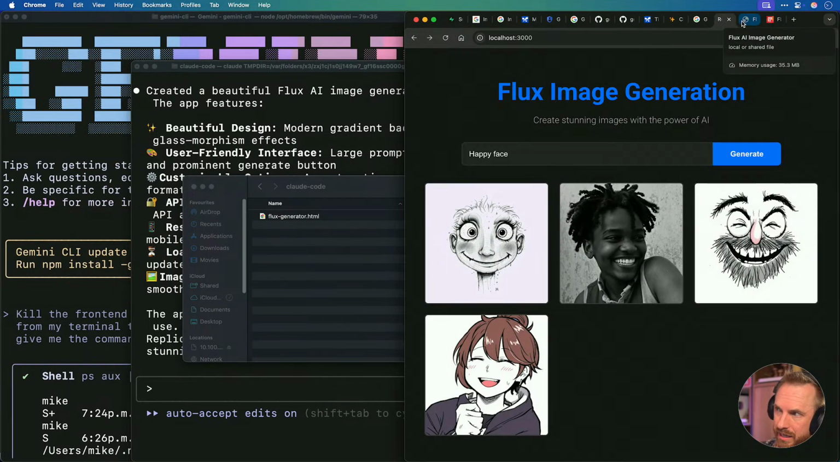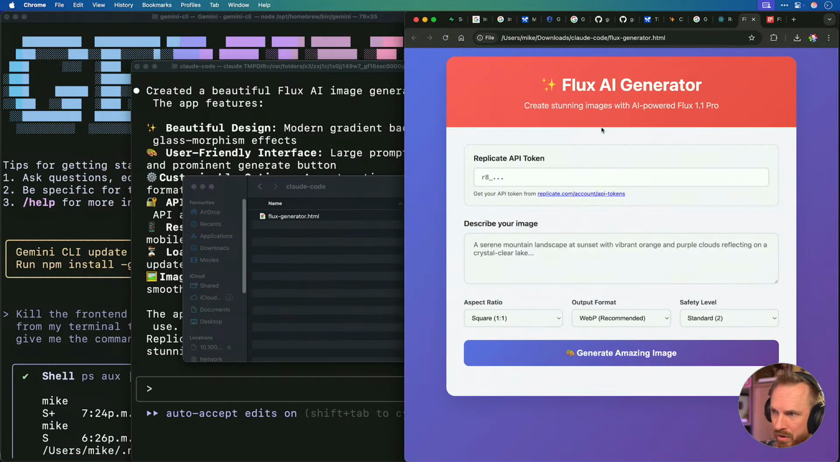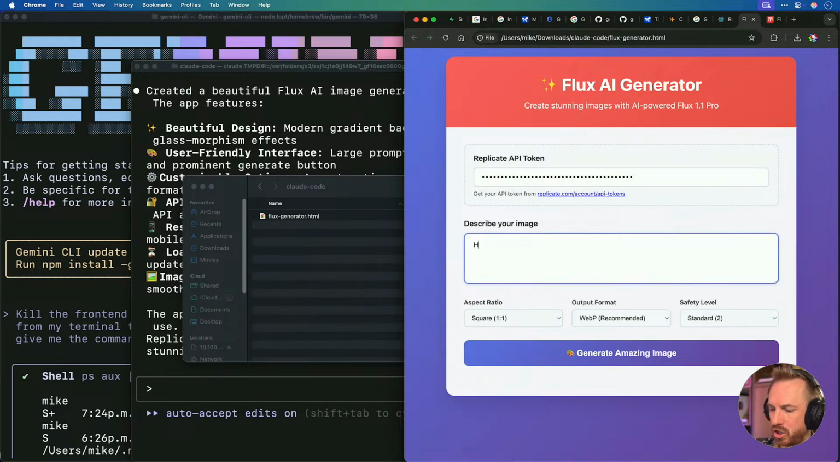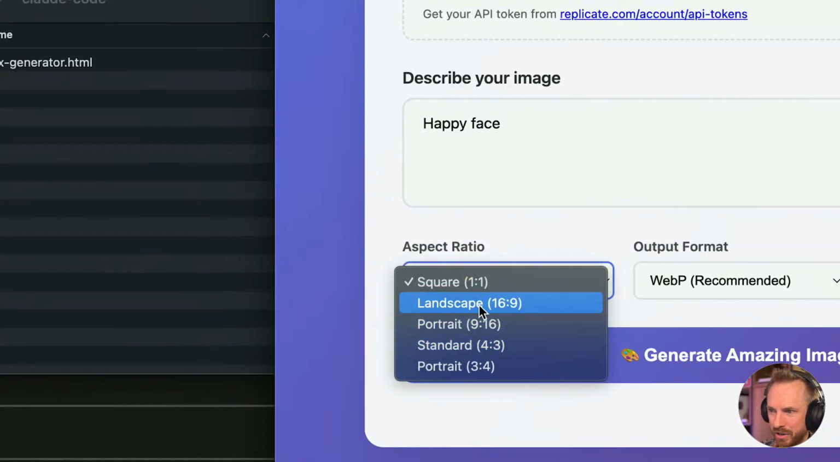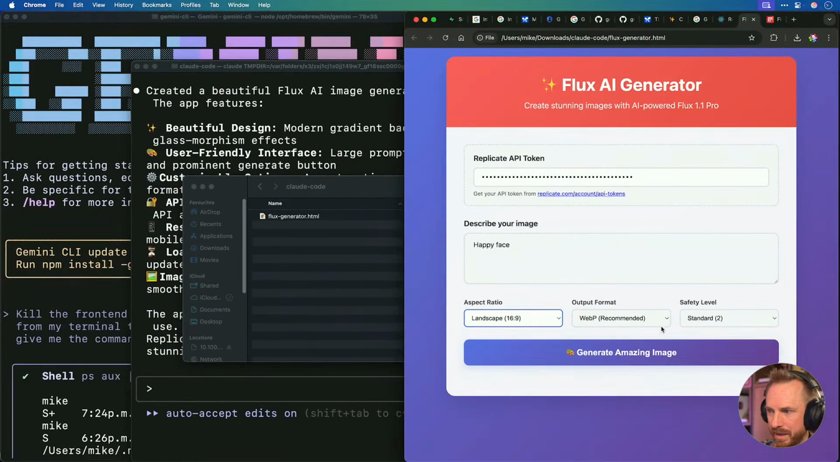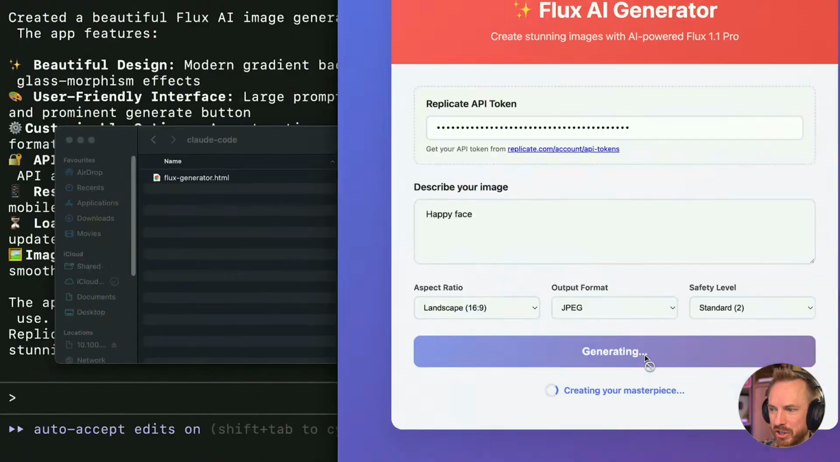Although Gemini CLI is more basic, whereas this is a little bit more like, hey, and is it going to show? No, it's not going to expose my token on the screen, which is also a very nice touch from Claude Code. So we'll copy the token, we'll paste it there. It nicely tells me where to get it from. Describe your image, happy face. Look at this. This is something else that Gemini didn't do. I can choose to have like maybe a landscape. We can choose to output a JPEG, and we can choose a safety level, generate amazing image.